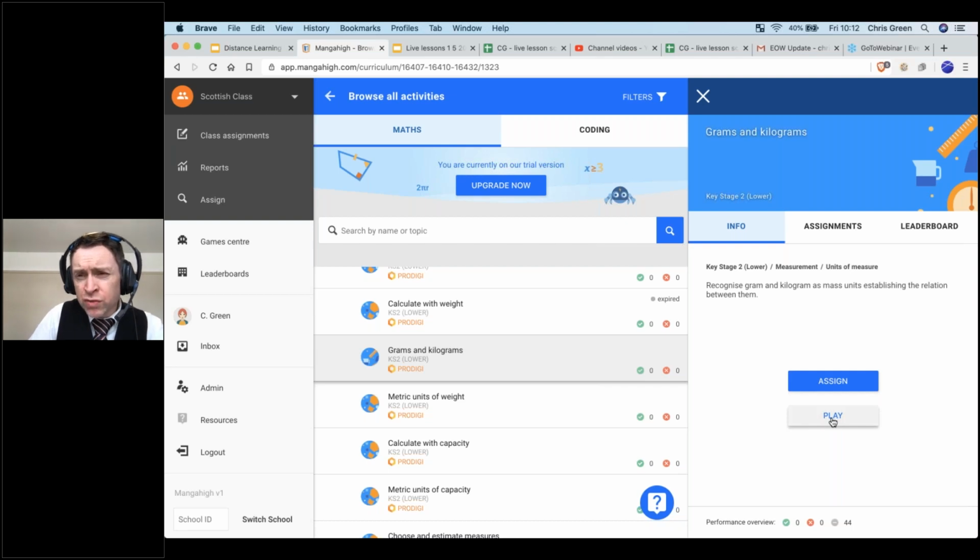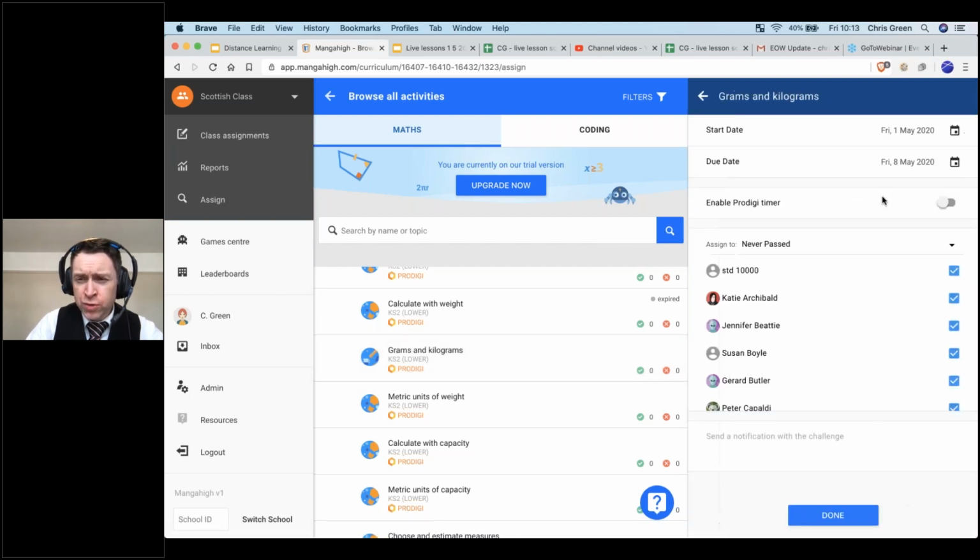Now, there are two really good reasons for playing the activity. One, of course, is I want to check to see if the questions are appropriate for my class. I want to see what they're going to be doing. But also, if I was doing a live lesson with my students and maybe sharing my screen with them, it's a really good idea to play the questions, show them how I would answer the questions. I can annotate on my screen, and in that way, they can get a feel for how to proceed with the activity. In this case, I'm going to simply click on Assign, and now I have some options.